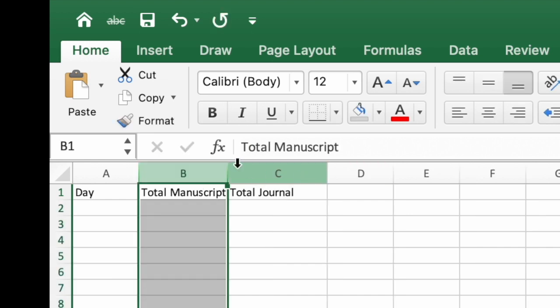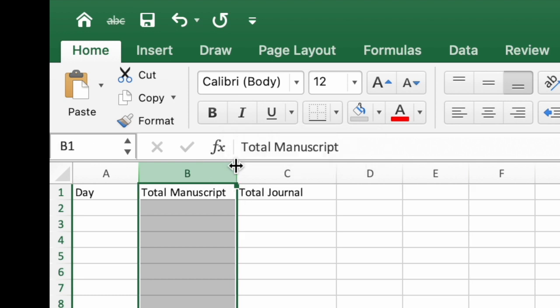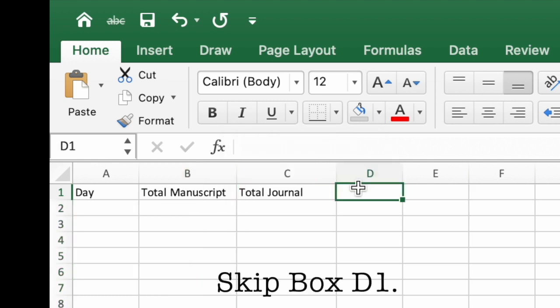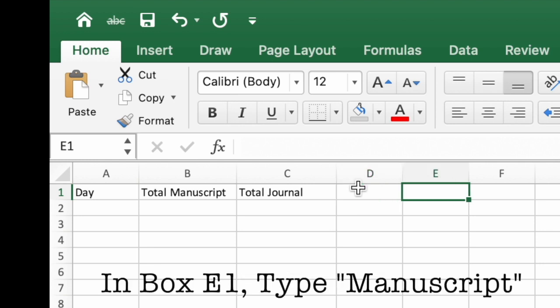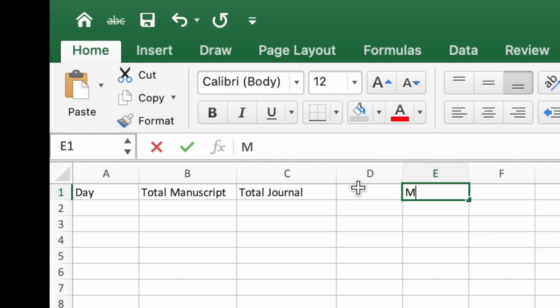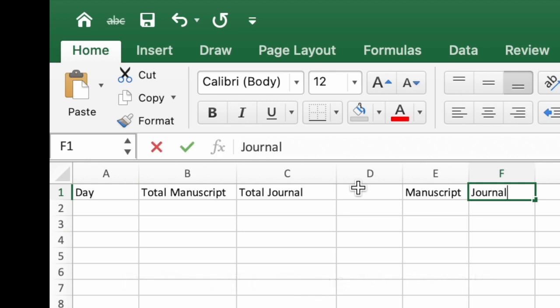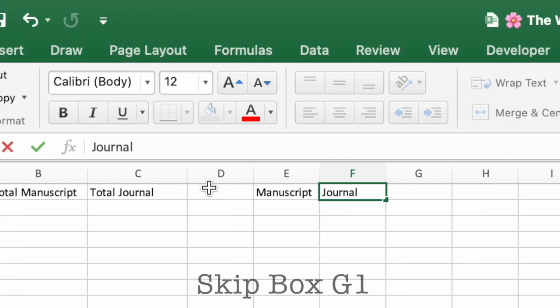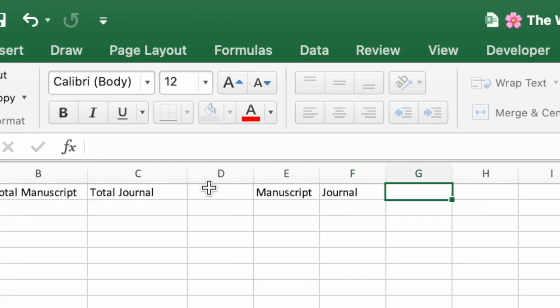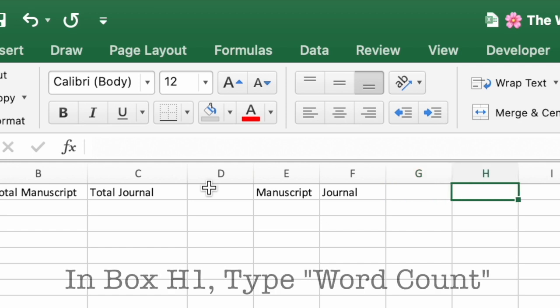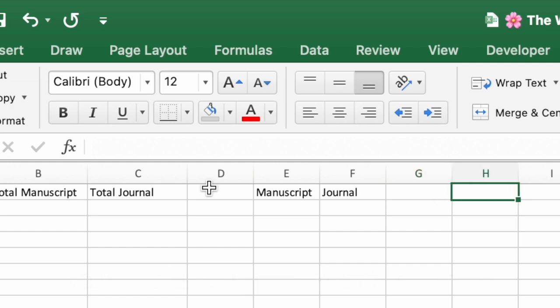And as you do this, you may want to extend the width of your columns. In box D1, skip it. In box E1, type manuscript. In box F1, type journal. Skip box G1, and in H1, type word count.